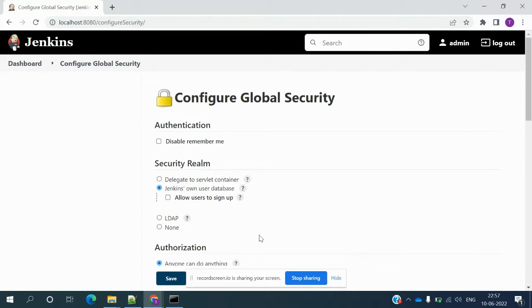Whenever you see Enable Security, just check-mark it. In my case it is not displaying because I'm using the latest version. If you are using an old version, you will see that check mark. Just like that, you have to do it.